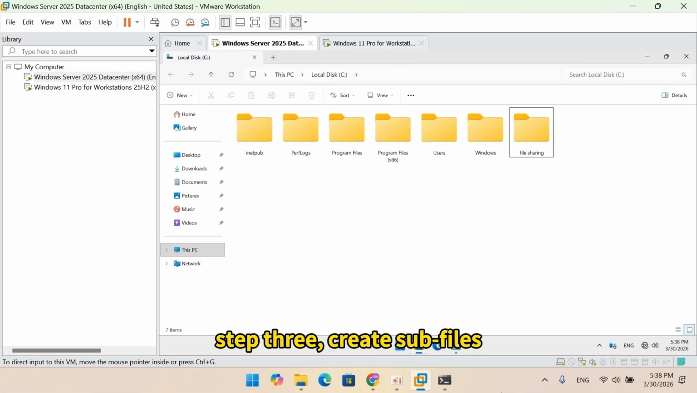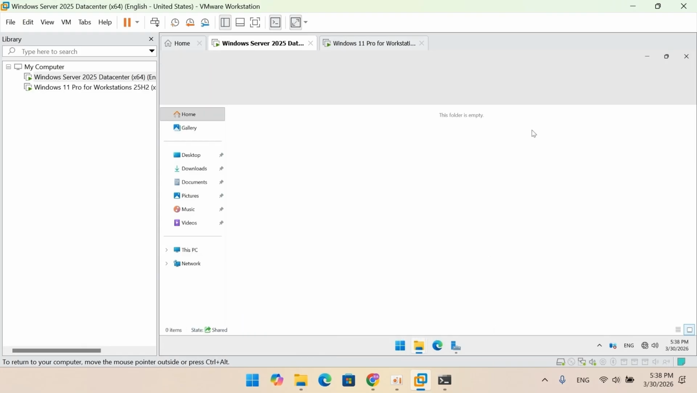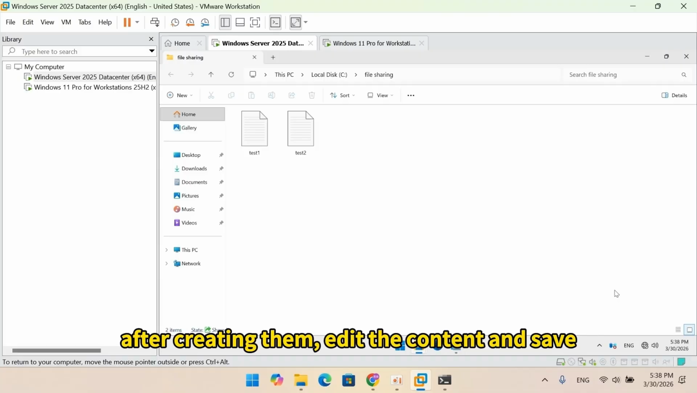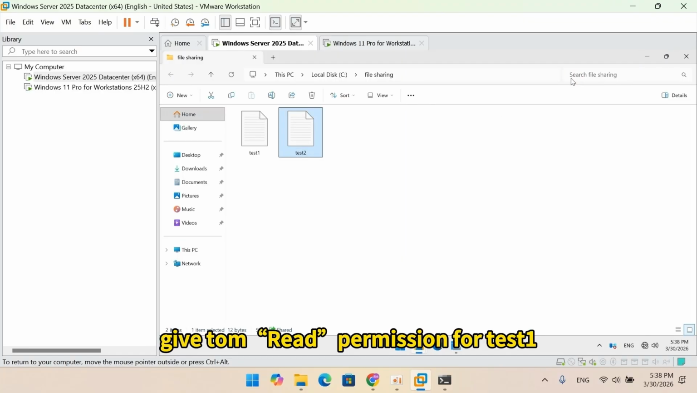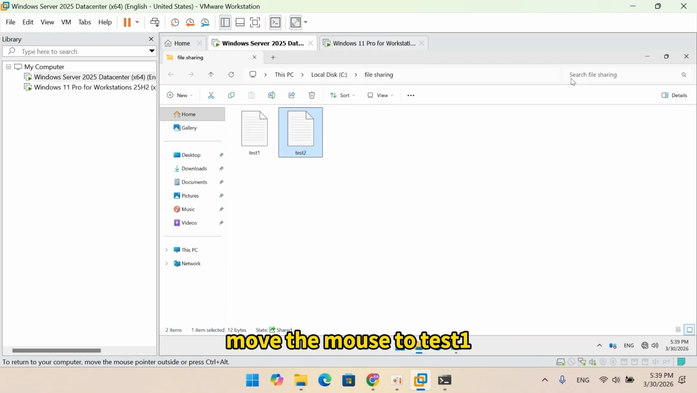Step 3. Create subfiles. Open the folder File Sharing and create text files test1 and test2. After creating them, edit the content and save. Give Tom read permission for test1 and give Peter modify and write permissions for test1. Move the mouse to test1.